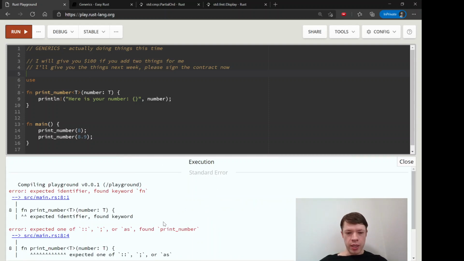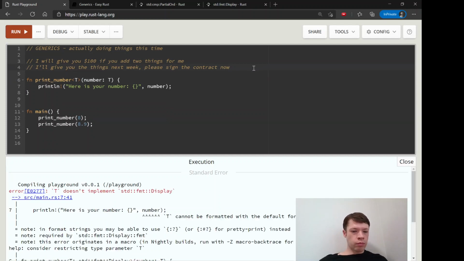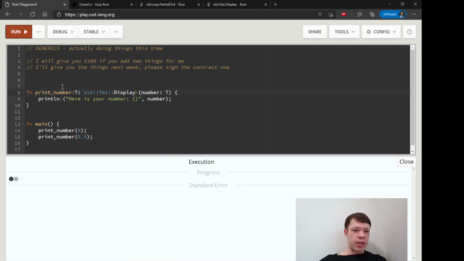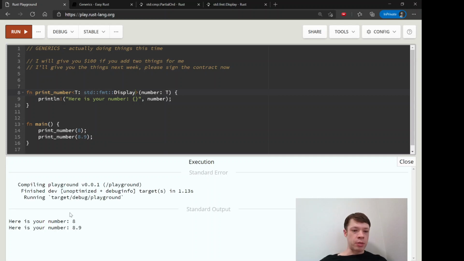Now the error message will say it needs to be display, I think. So there, it does not implement display. So we say T, and there we go. That is how we tell Rust that T is going to be a type that implements display, and all of a sudden it works. And you might look at this and say that is pretty long. So you can import it like this, and then you can just say T: Display.